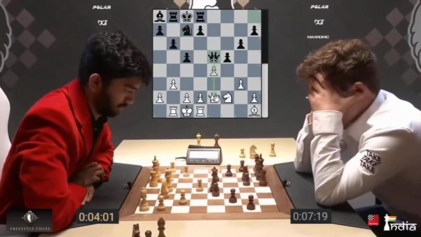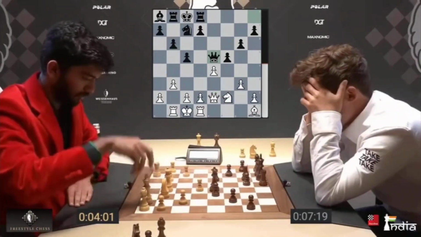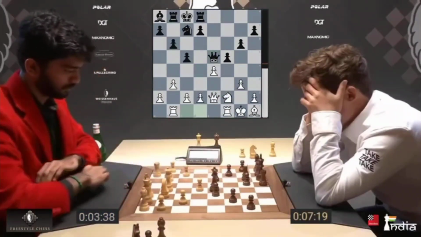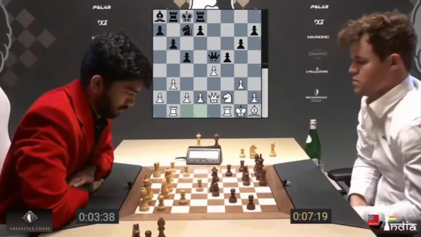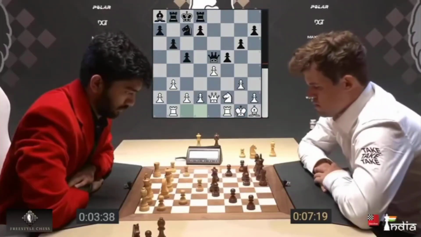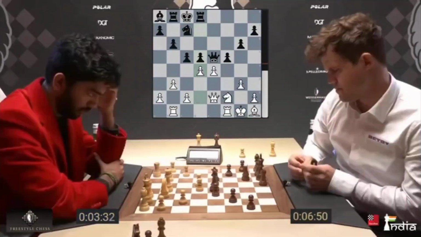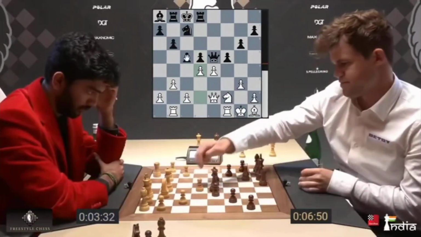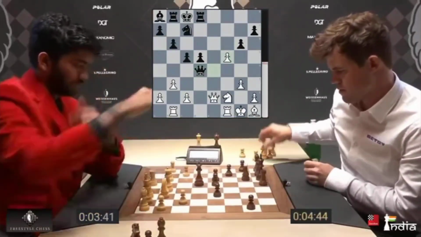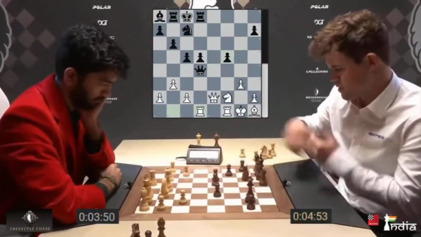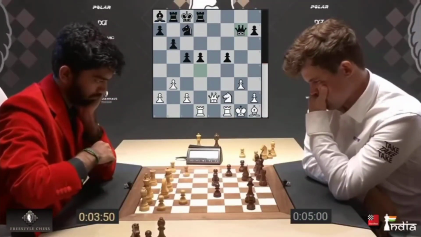Magnus takes it back, and the e4 pawn is likely to be pinned. And Gukesh long castles. Magnus has to think what he does, and plays e5, d5. Gukesh responds with d4. Queen takes d4, pawn takes f7 and queen to g2.